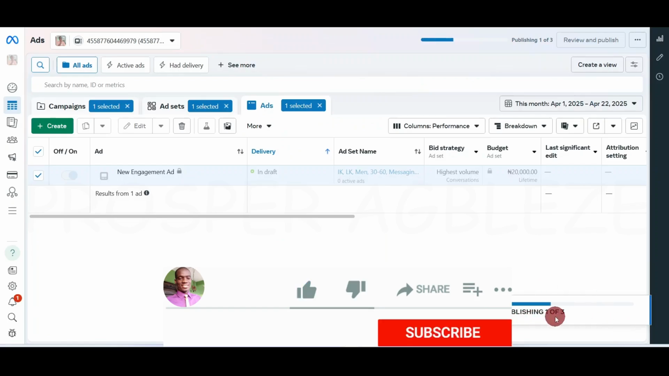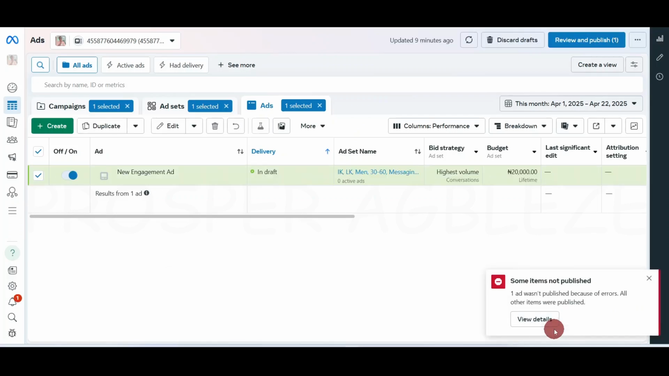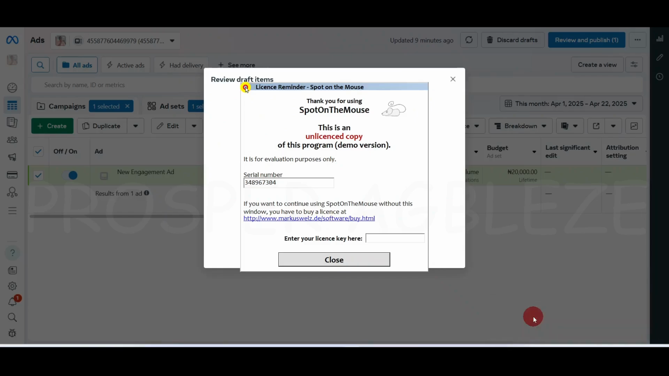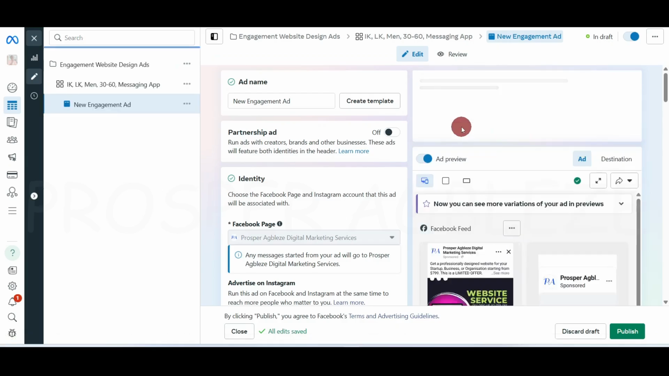So you can see publishing 1 of 3, so your ad is publishing. And if there's an error while creating your ad, you are going to see it there. You can see some item not published. One ad wasn't published because of error. So let's view it. It will tell you what the error is, and then the next thing is for you to go and fix the error. So let's click on fix error.